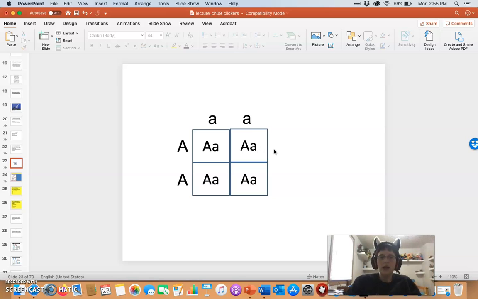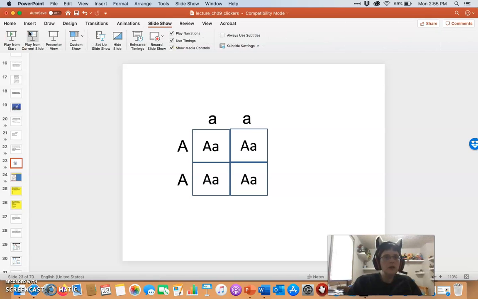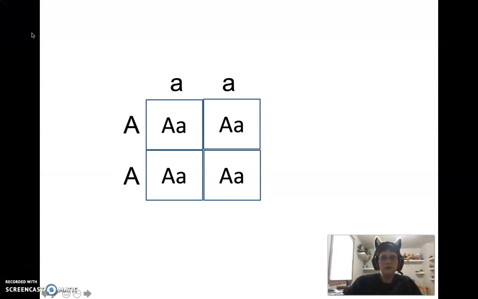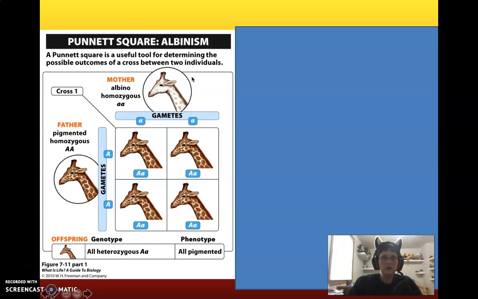All right. And if we take a look, I've got a completed version of this square. There we go, with pictures and all. So we can see here's our albino homozygous one, and our father, who is homozygous dominant. And yes, all of the possible offspring are going to be heterozygous, big A, little a.